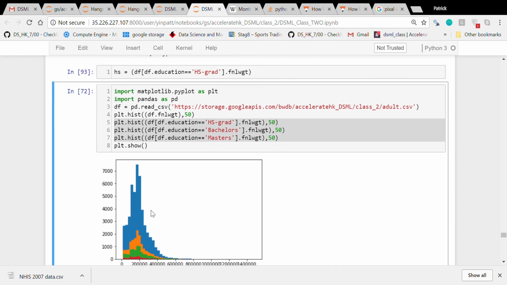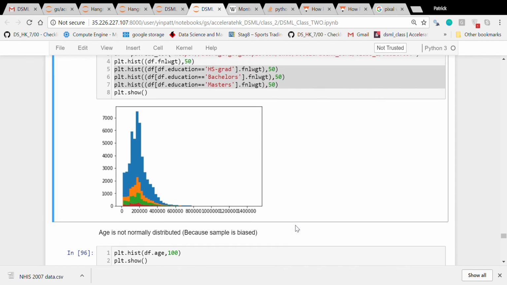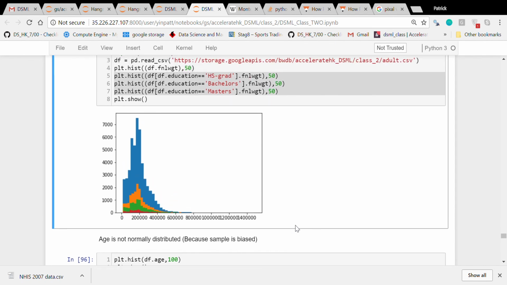And so now you can plot the distribution for salary for a high school graduate, which is this color, and bachelor and masters. And the blue one is just the general public. Okay, so I'm gonna ask you what this graph tells us.